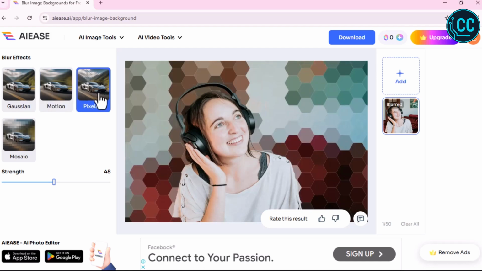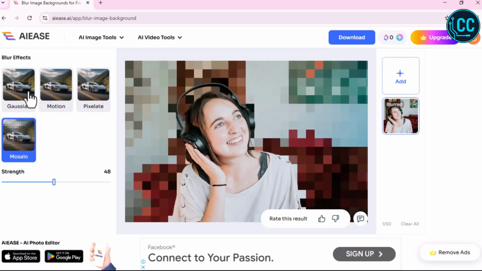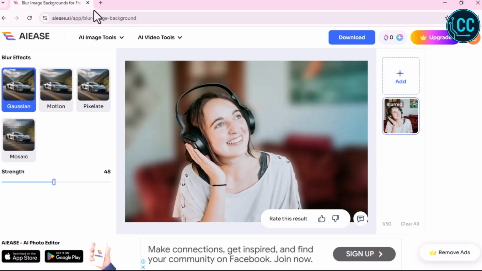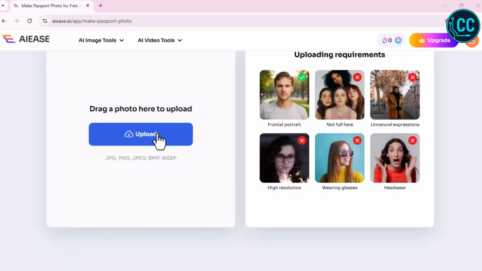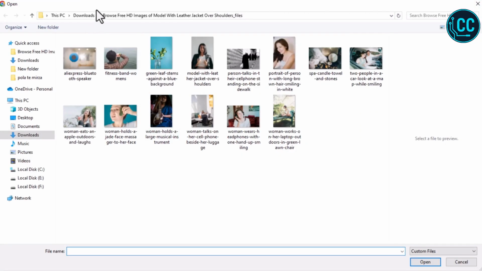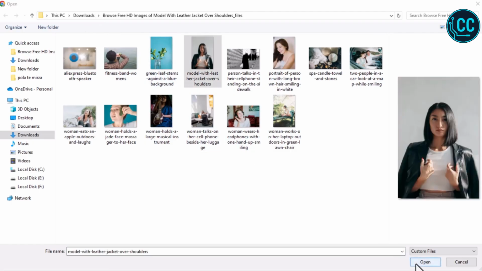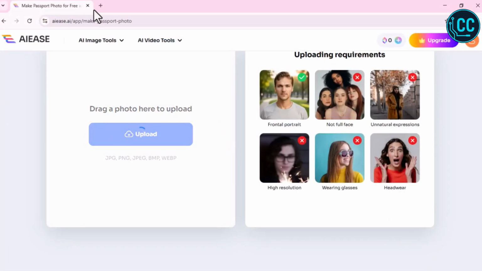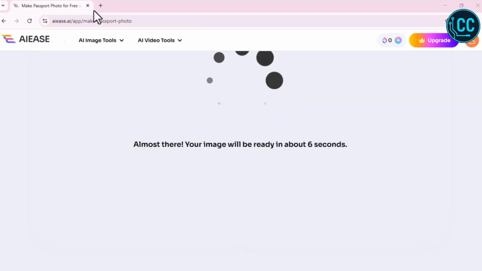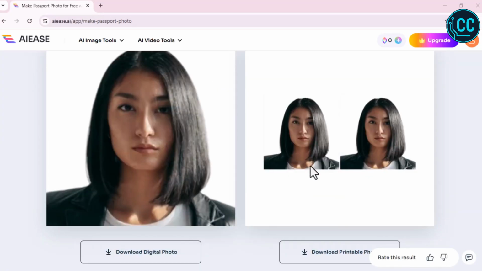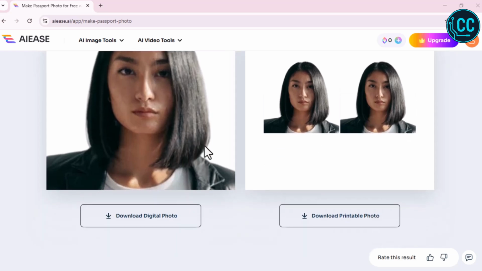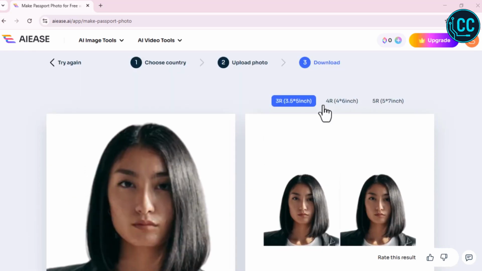Let's go back to the website. Here I click on the passport photo maker option. You will see an interface like this. Upload image option appears. I select and upload a photo from my computer. The picture starts generating. You can see it has been turned into a passport size photo. You can also select the size from the option above. You can download it as a printable photo or as a digital photo. Both options are available.